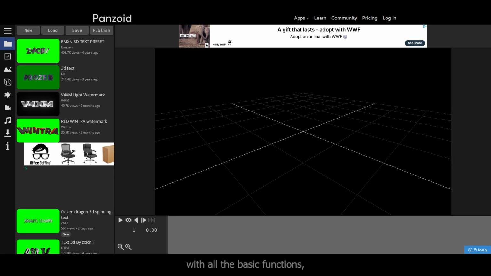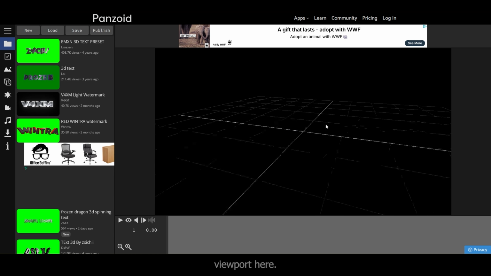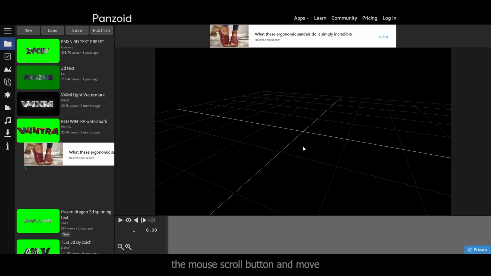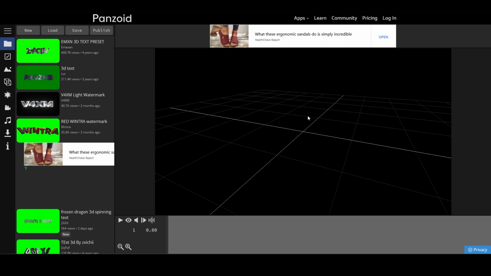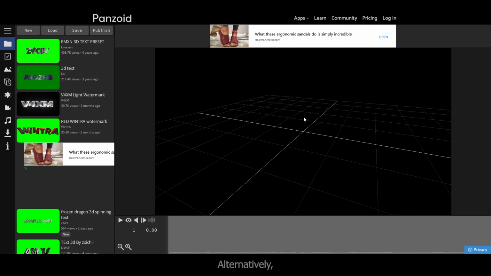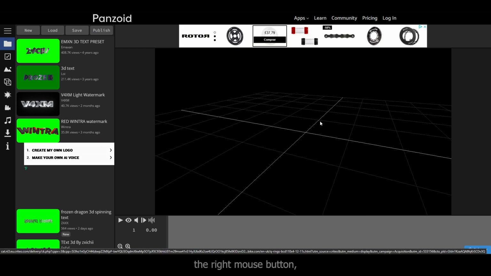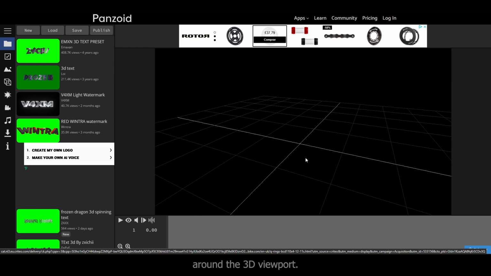And to begin with all the basic functions, if you hold left click on your mouse and drag around in this 3D viewport here, this will orbit around the 3D viewport. If you hold click the mouse scroll button and move your mouse up or down, this will zoom in and out. Alternatively, for zooming in and out, you can just use the scroll button as is by scrolling on the button. That will also do the same exact function. And if you hold click the right mouse button, this will move around the 3D viewport.